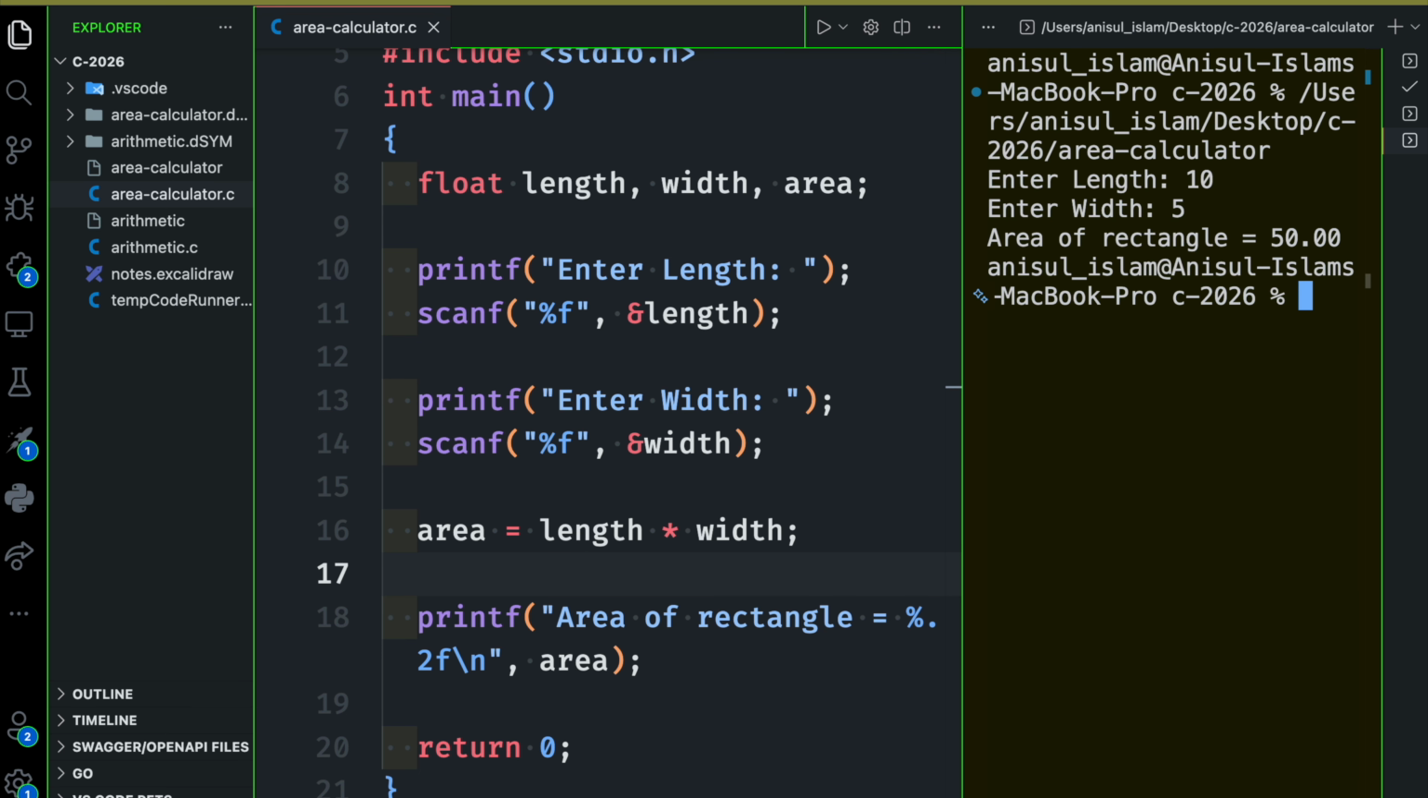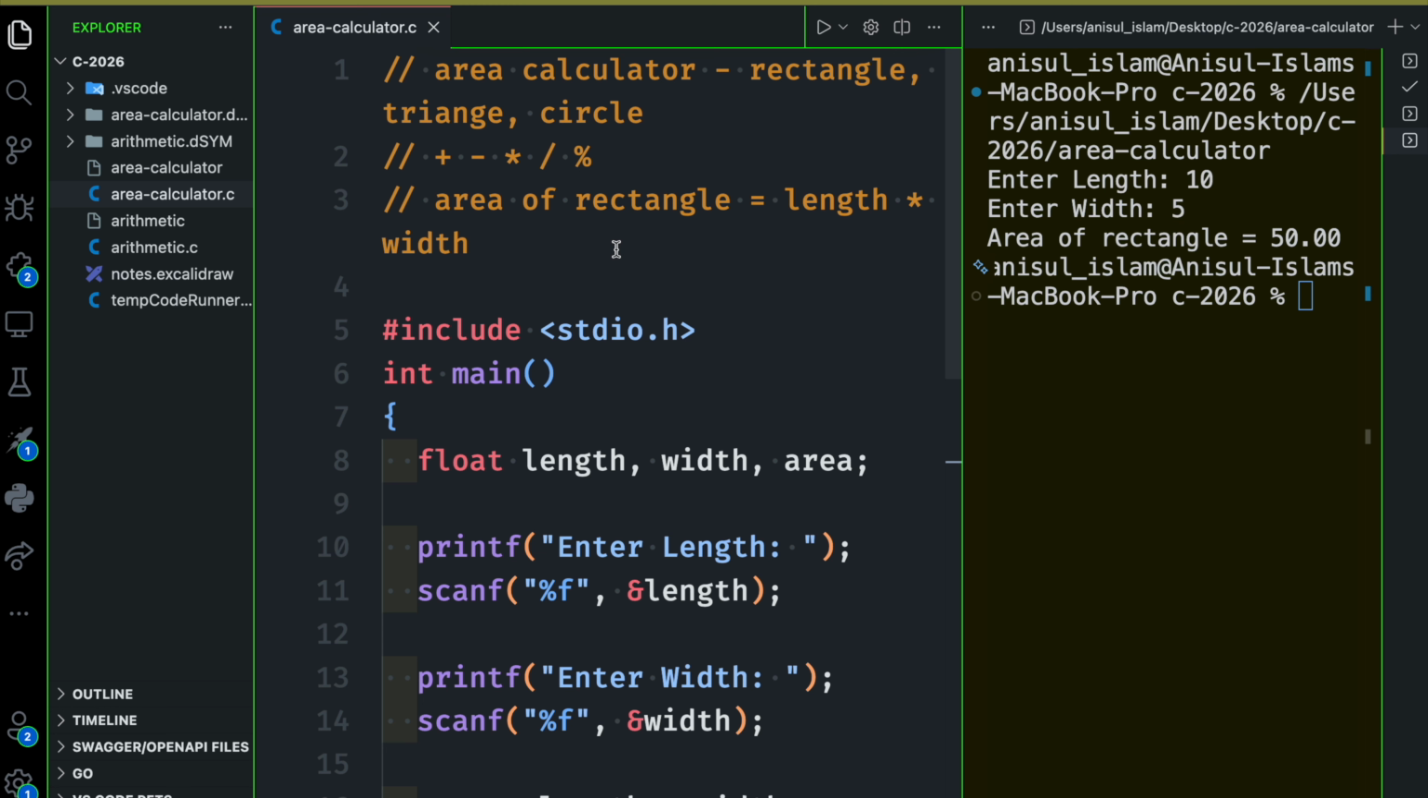So 10 into 5 will be 50. Area of rectangle is 50 here. We tested, everything is working perfectly. Let's continue with the second one.